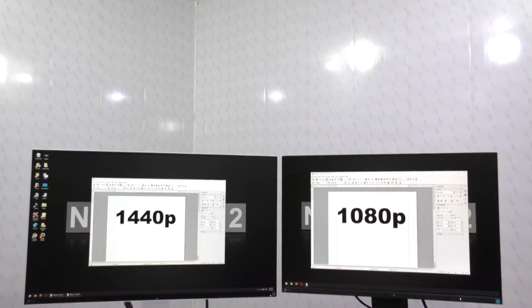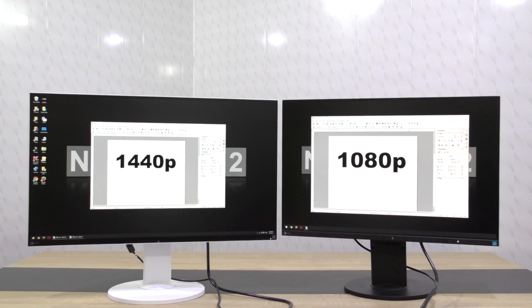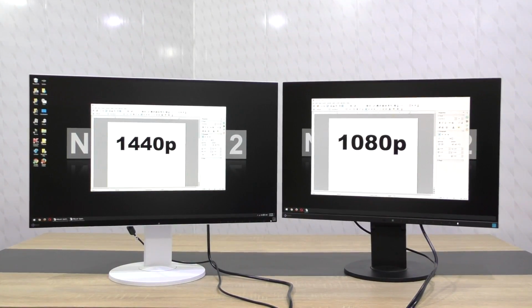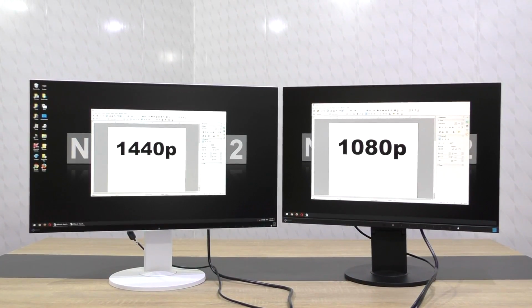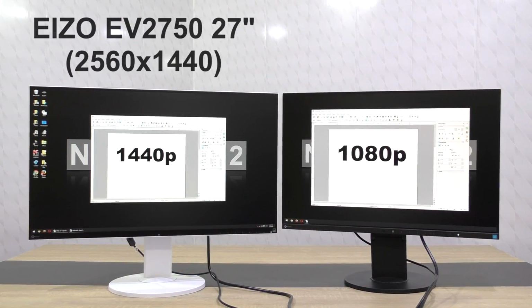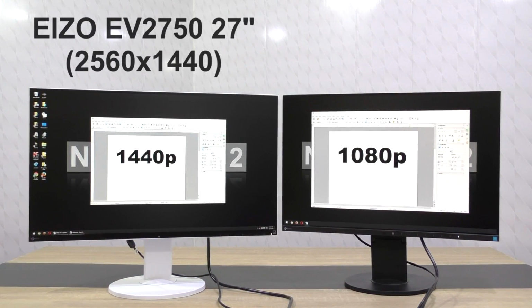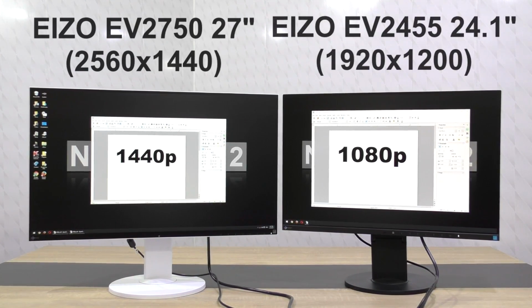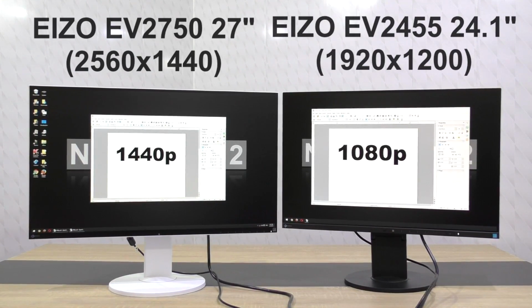But are there just benefits to monitors with higher screen resolutions, or are there any disadvantages as well? Let's find out. For this experiment, I have two Acer monitors here. The one representing the 1440p resolution, the Acer EV2750 27-inch, and for 1080p, the Acer EV2455 24.1-inch.